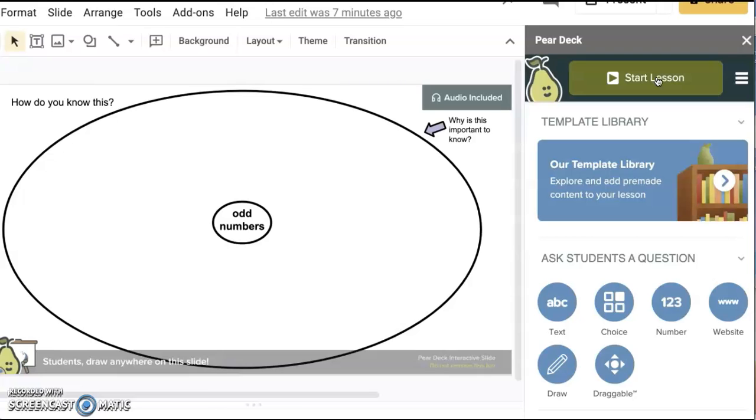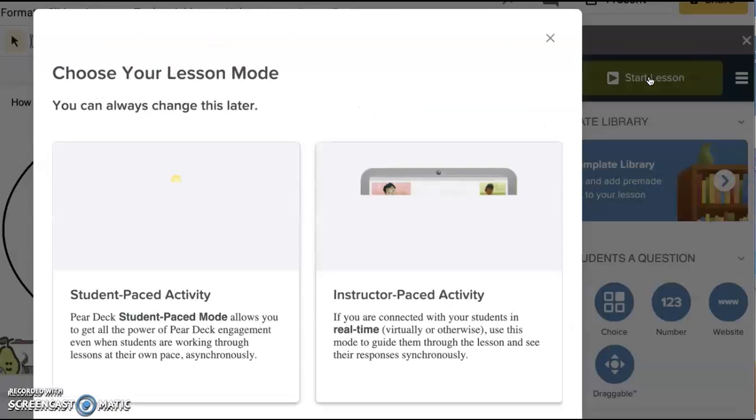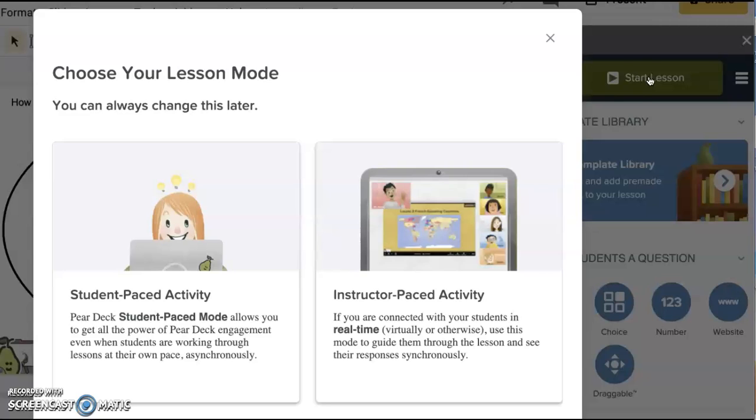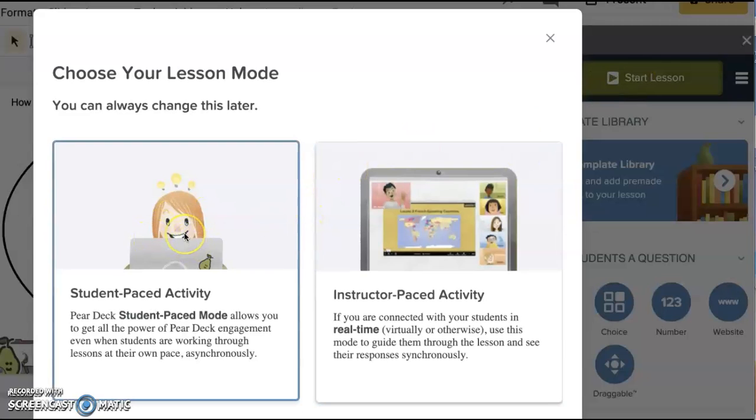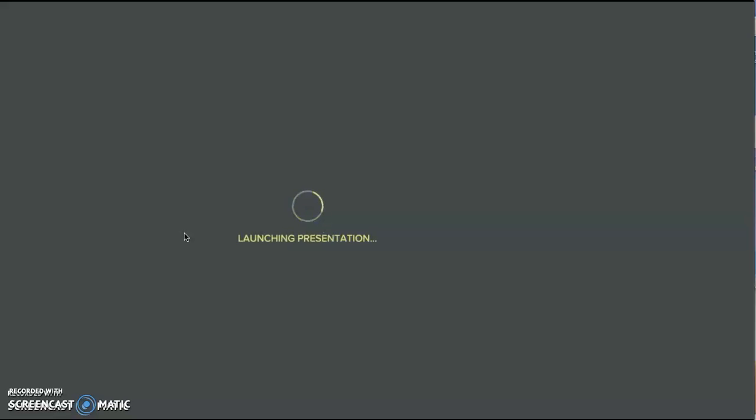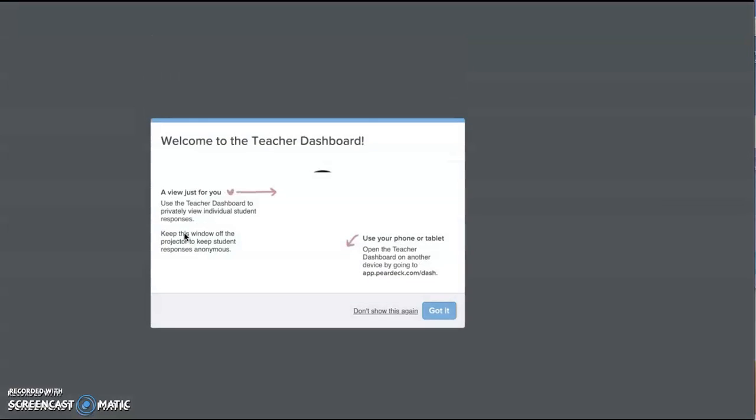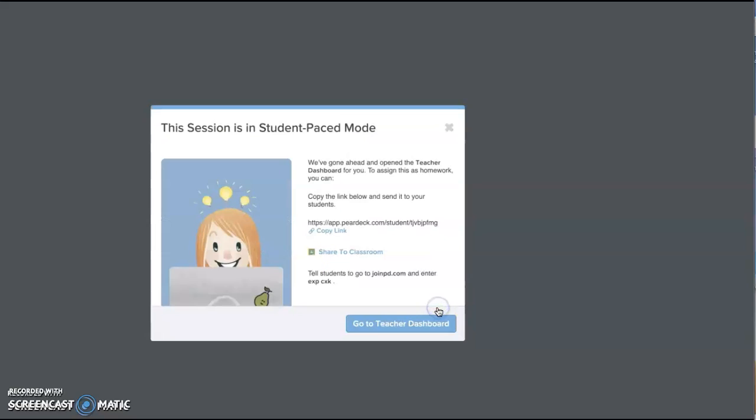Okay, these are the steps we're going to do if we're going to assign it directly into Google Classroom. So we're going to select Start Lesson. And today I'm showing you how to do a student-paced asynchronous lesson. So I selected student-paced. And it's going to tell me, oh yeah, remember you have to go to your dashboard. Sure, I got it. Now here's the lovely link I'm looking for. I want to share this lesson directly to my Google Classroom.